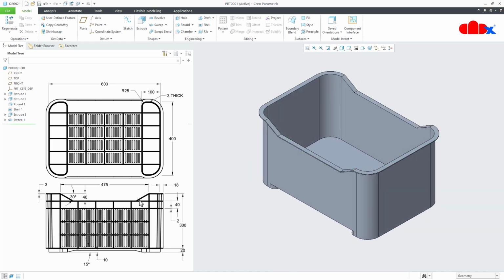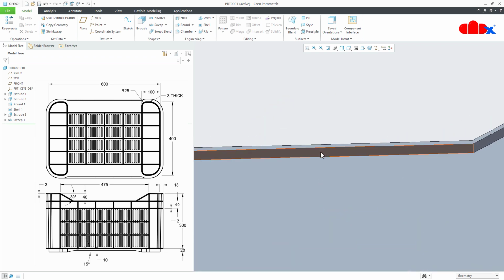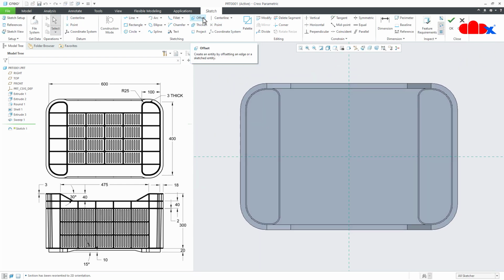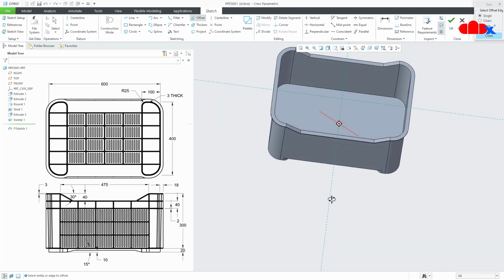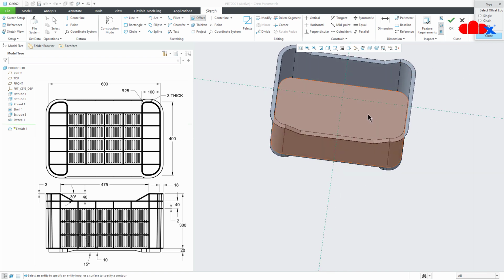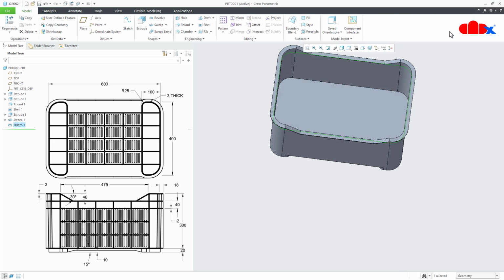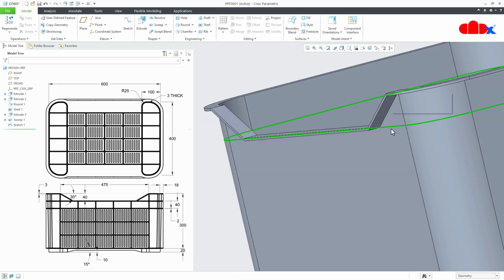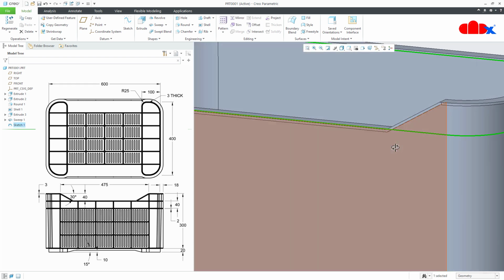Similarly, I have this feature which is also a sweep feature, but for this I need to draw a sketch somewhere here on this surface. Select this surface and go for sketch, normal. Now here I'll go to offset, loop and select this face. This direction is correct, outside, and the offset value is 3 mm. Now just say OK. So you got this outer path to create the sweep.